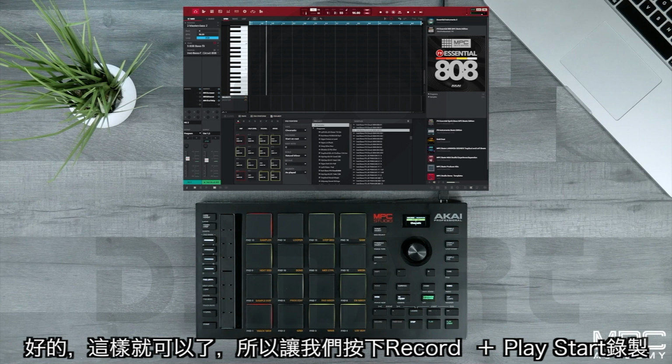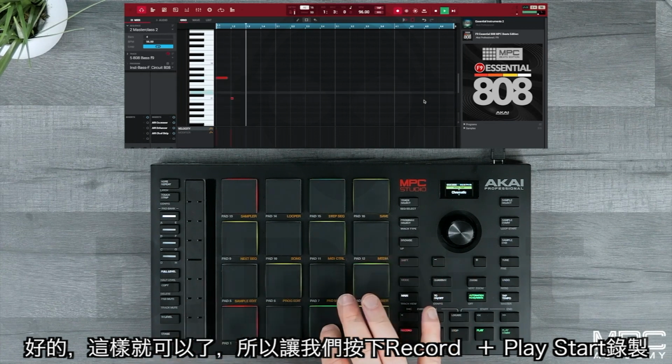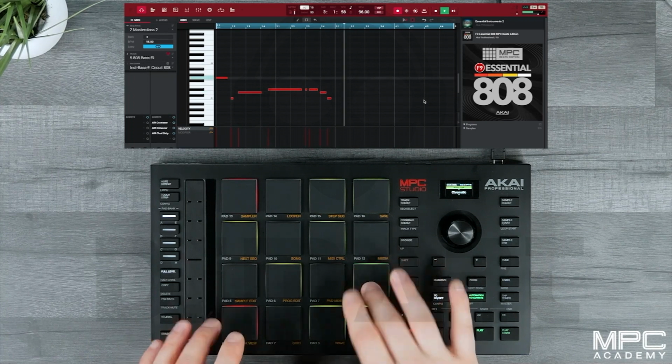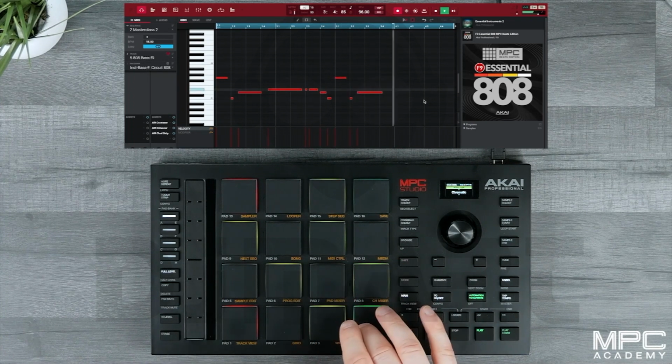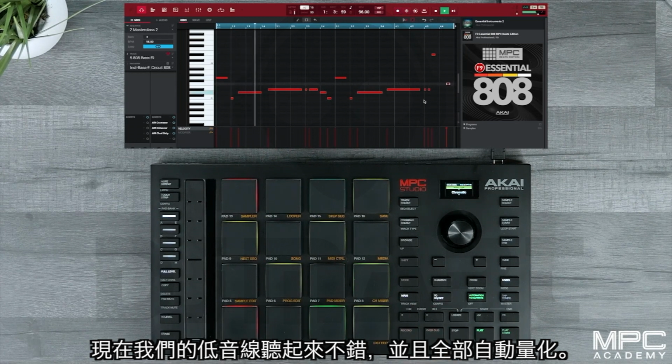Okay, so that's going to work. So let's lock this in, hit record, play and start. Now we've got our bass line sounding good and it's all quantized automatically.